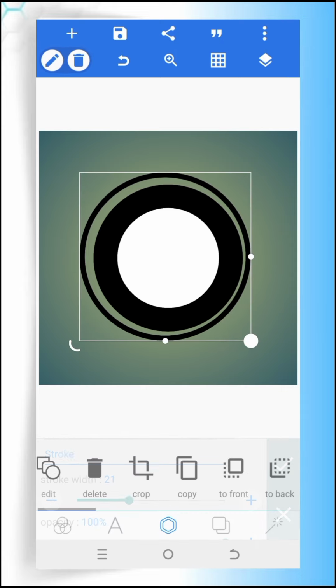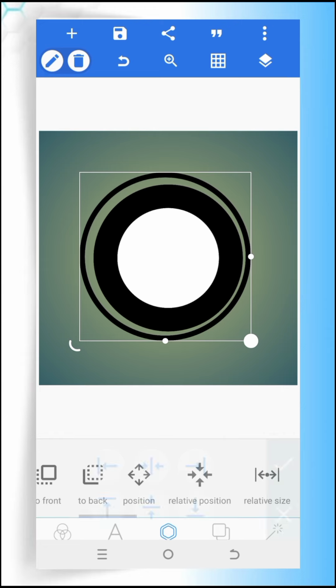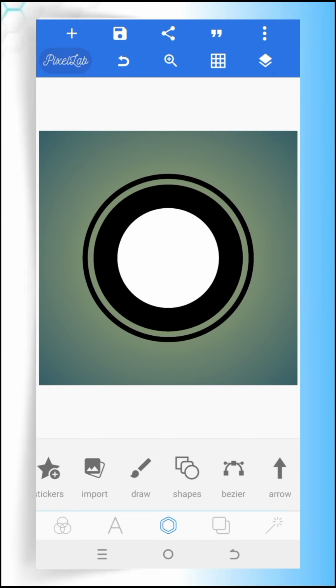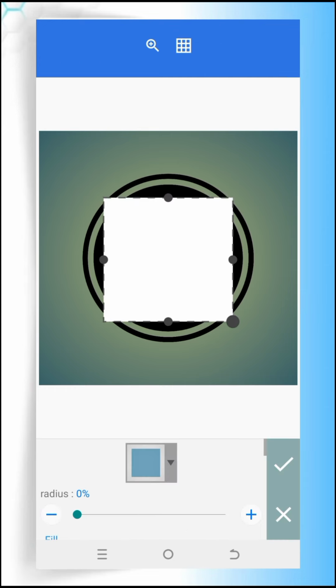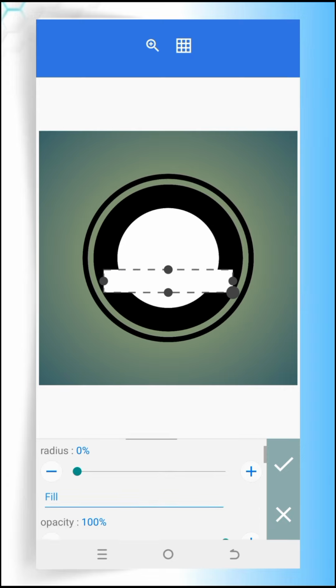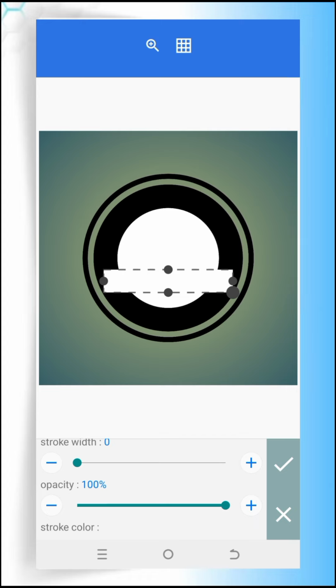So as you get this one, you click OK and come to center, and then you put it in the center. So that is great. As we have done like this, we need to go to shapes again to take a rectangle, adjust it nicely like this, and then take a small stroke and add.